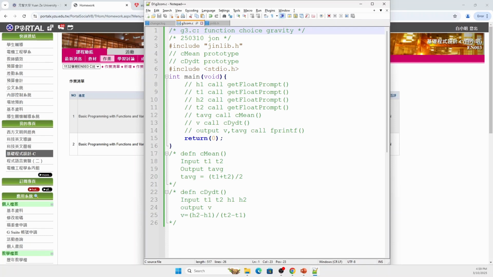Actually, probably better to work on next week. Or you go to our website, you see the example.